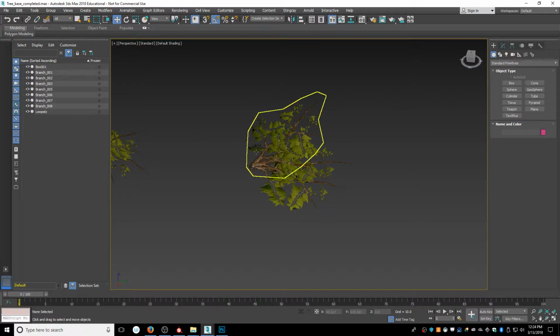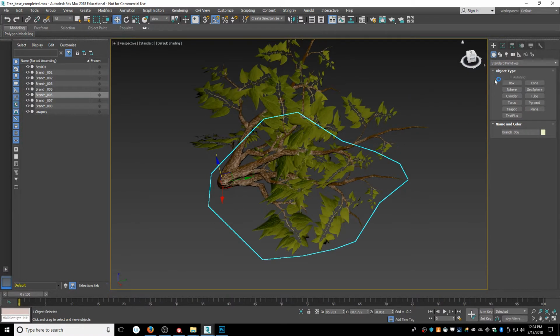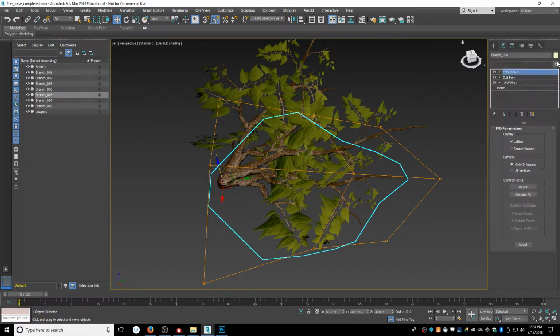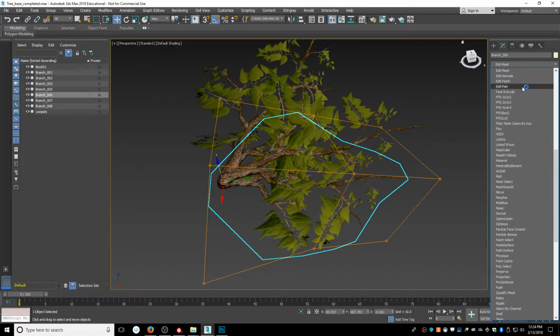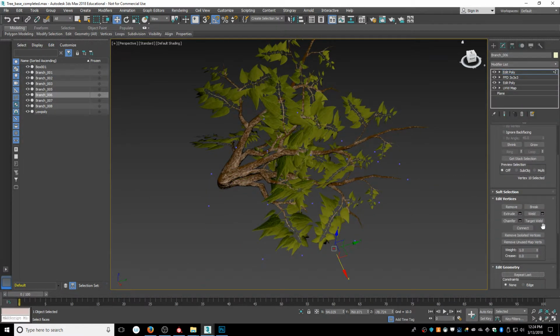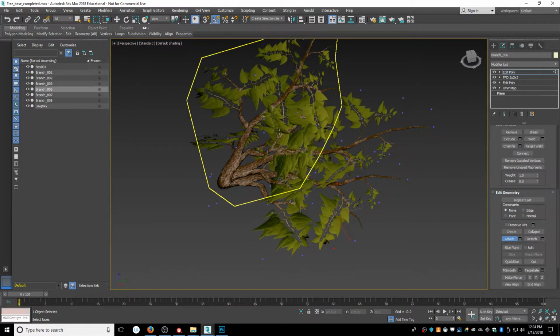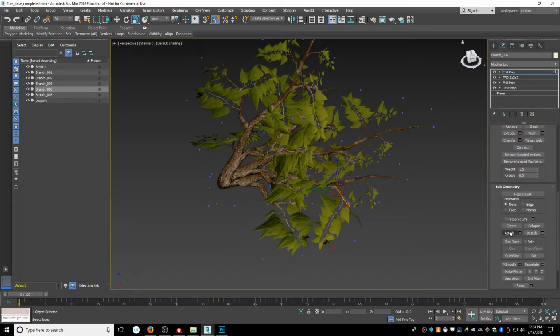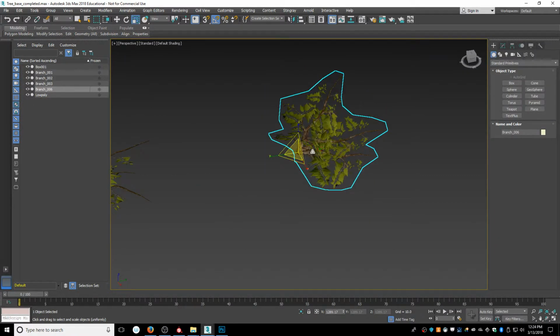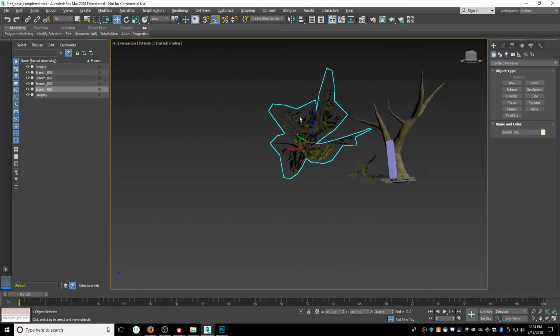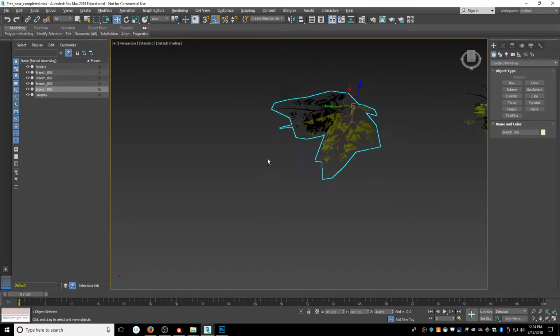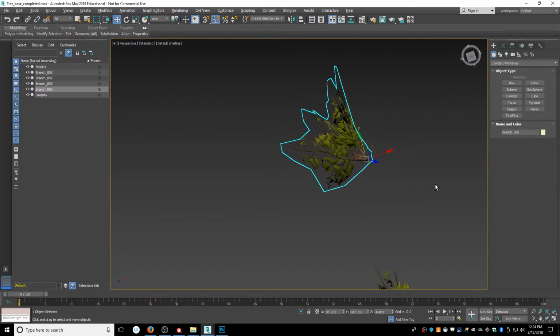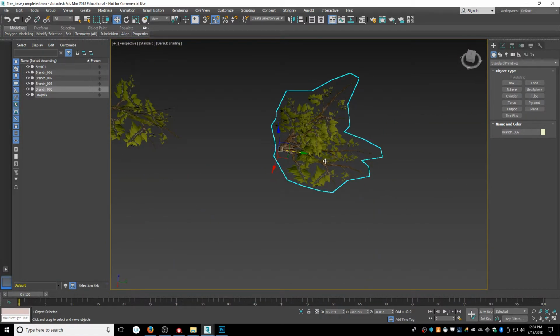Okay, so guys, now what I'll do is attach all of this. So I'll click on one, create an Edit Poly, click Attach, and start attaching all of these together. Perfect. So we can change some of these later on, but right now this is good enough.